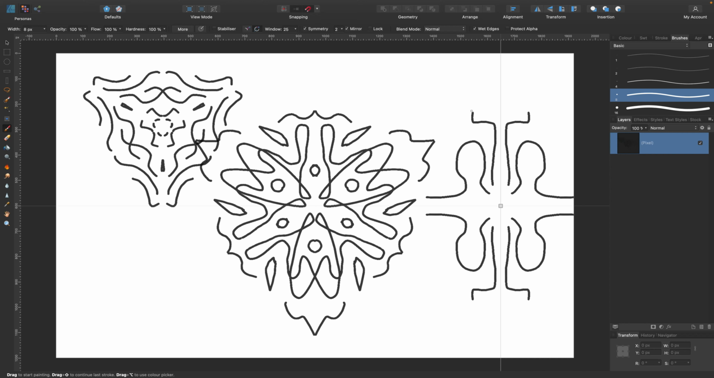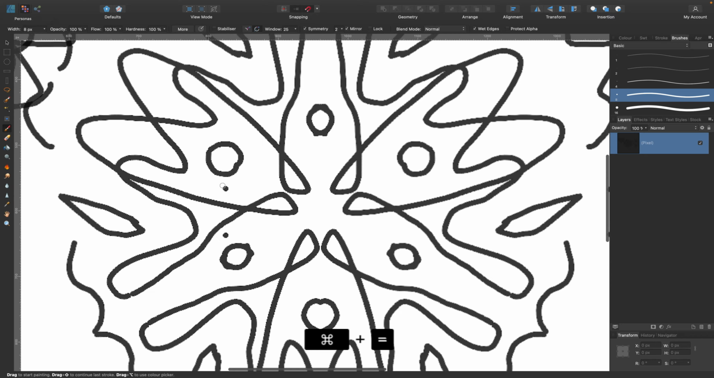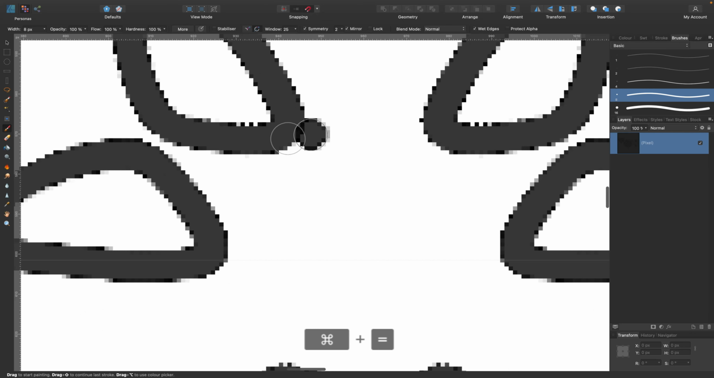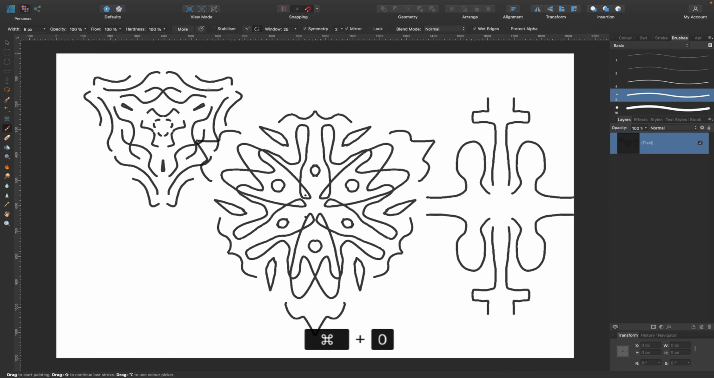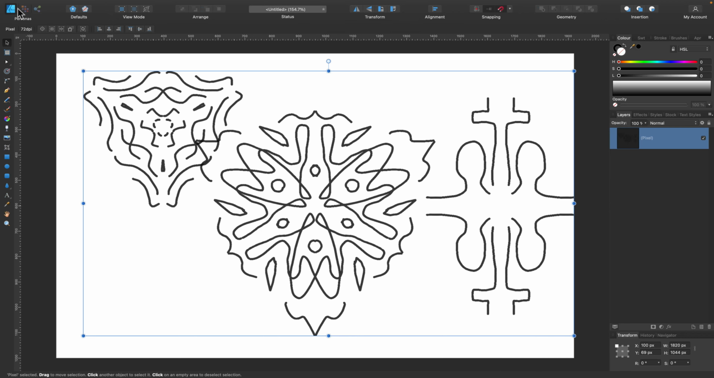The biggest downside of this symmetry mode for the brush tool is that this is a pixel-based tool. So now I'm creating raster graphics. If you are in Affinity Photo, that's kind of obvious, but here in Designer, most of the time we just want to create vectors. Take a look, I zoom in, we got a very rough pixelated edge here. So that's not what most people want in Designer.